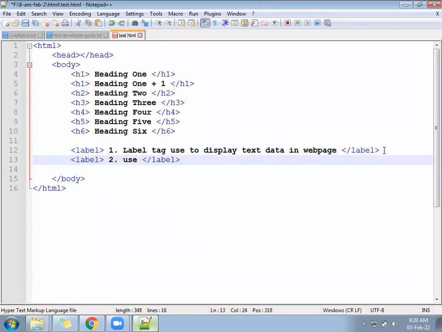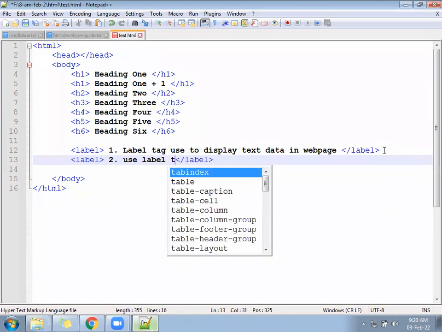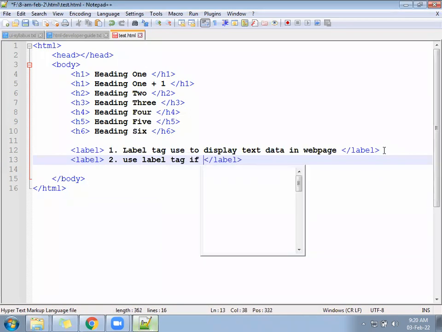Use label tag if the text is between 1 to 130 characters. So this 2 line is guiding us what is the use of the label tag, and meanwhile you will understand the independent meaning also.